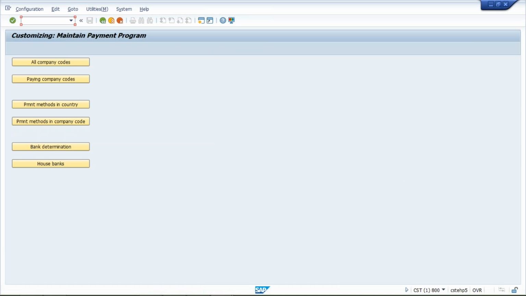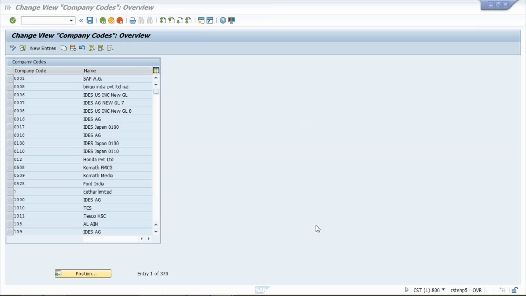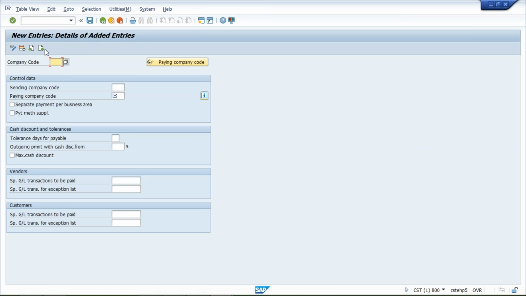Now here we have a total of 6 steps, and we have to follow all these steps one by one. We'll start from All Company Codes. Click on All Company Codes and then click on New Entry. Give your company code here.